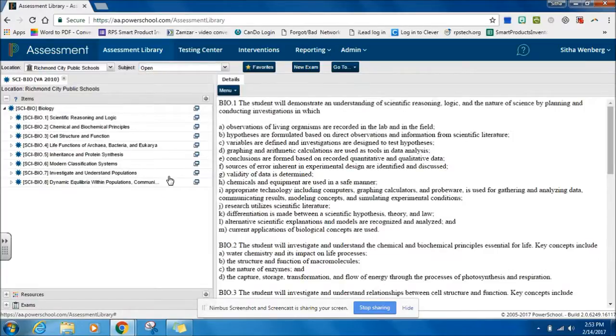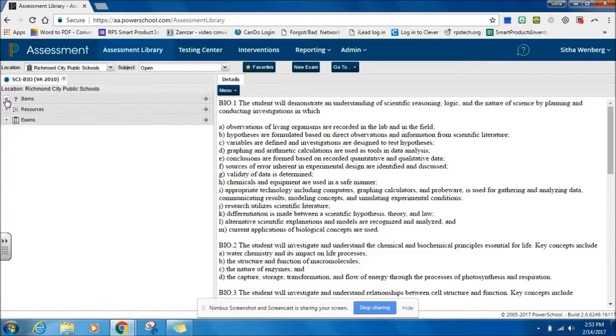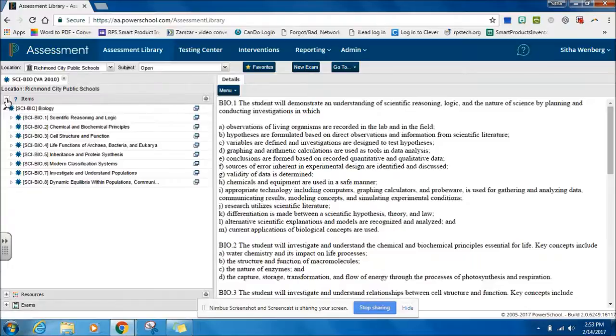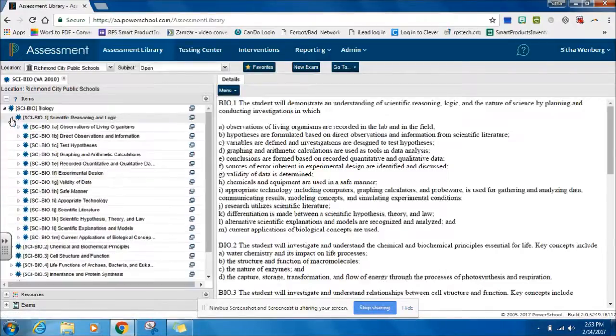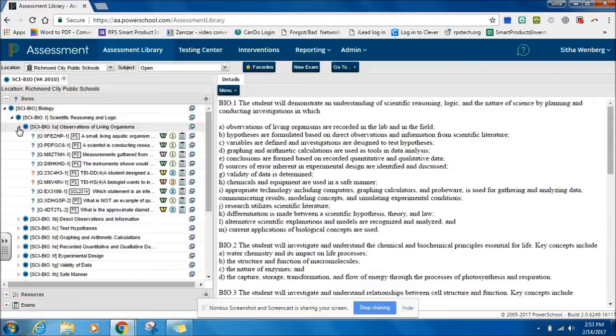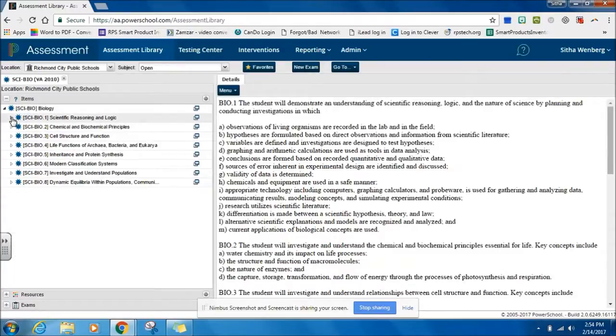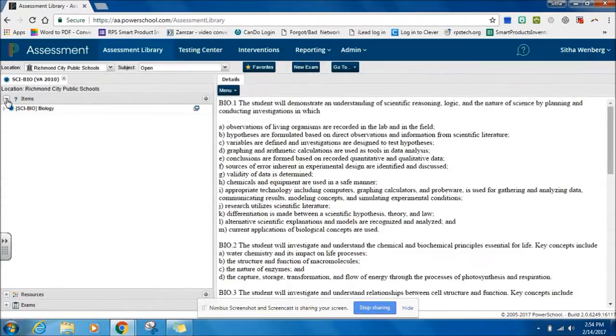Okay, on the left now I have my items, and if I click on that negative sign I can close that. If I click on it again, I can open it back up. These are all my SOLs, and if I click on the little arrow next to each one, I get drop-down menus, and I can drill down and find questions for each of those particular SOL topics. Okay, and I'm going to unclick them, and they disappear.